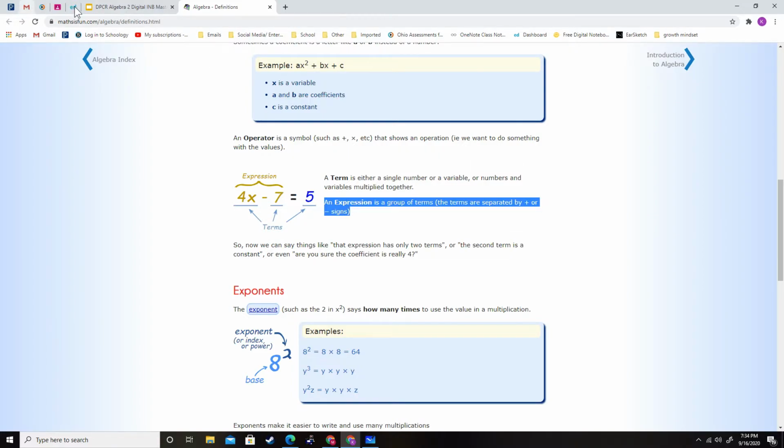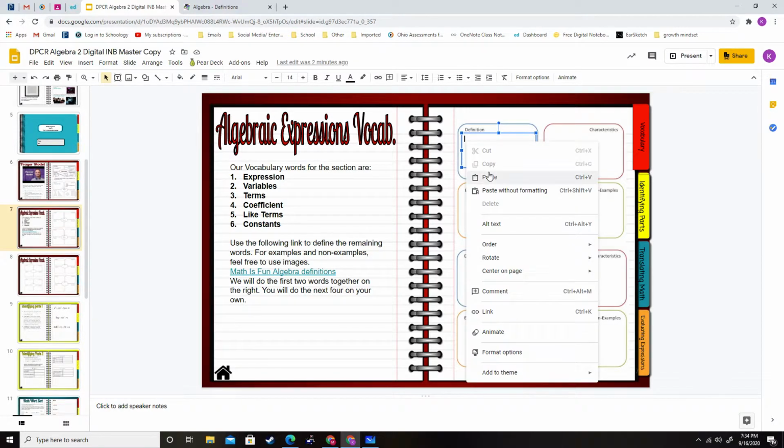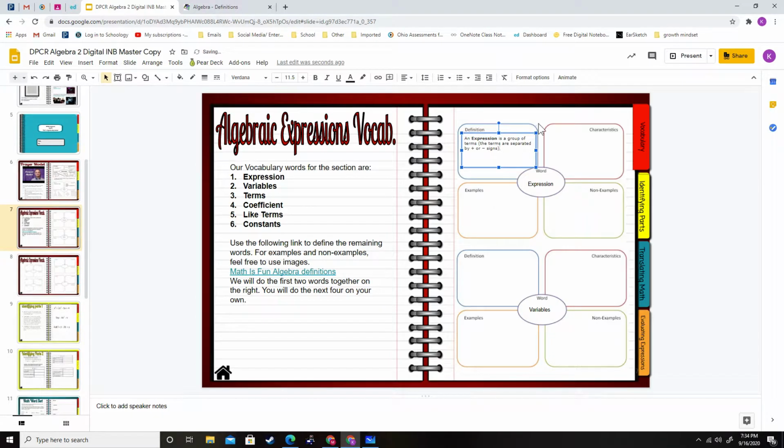So I'm going to click that and bring it right over here in our definition box. Let's double click that, copy and paste right there. Okay. So an expression is a group of terms. And it says in parentheses, the terms are separated by plus or minus signs. Now, for some characteristics about it, you already actually have a characteristic right here.